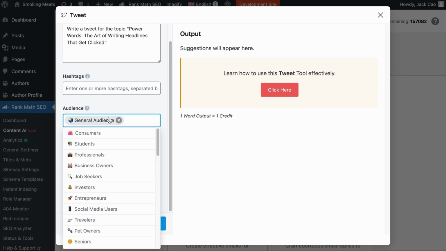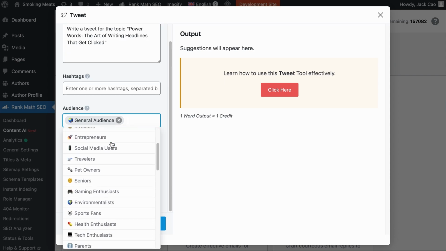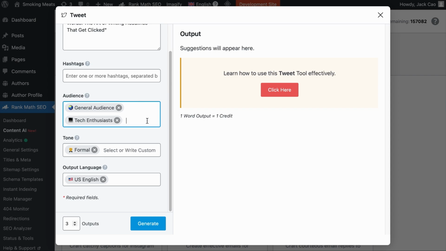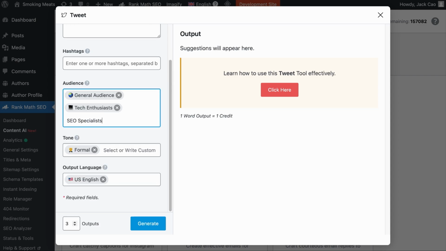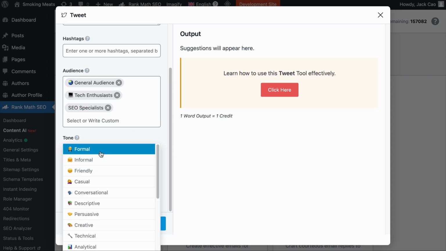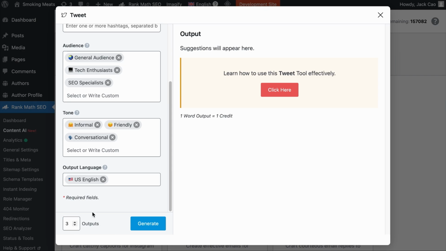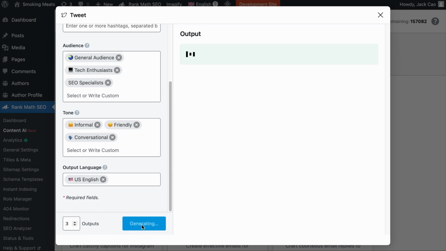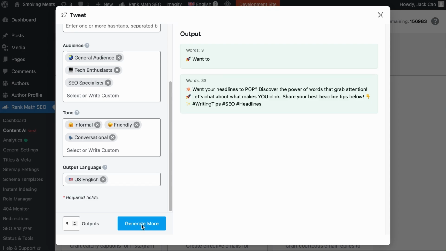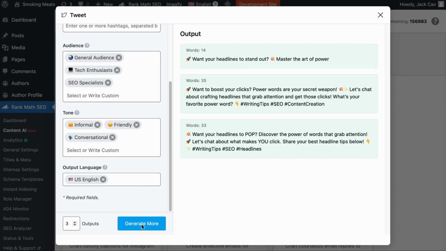Select your audience. As you can see, there are many to choose from. And if you can't find any suitable audience, you can always customize it. Select appropriate tones such as informal, friendly, and conversational. Choose your language. We will stick to US English, and select how many outputs you want so that you have a variety to choose from, and hit generate. In a couple of seconds, you will have a set of tweets for X to choose from.